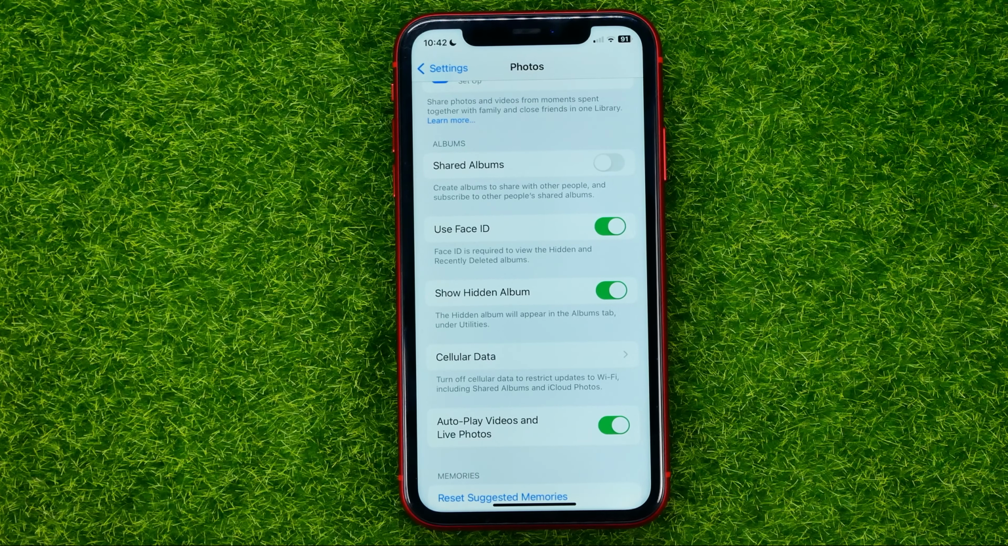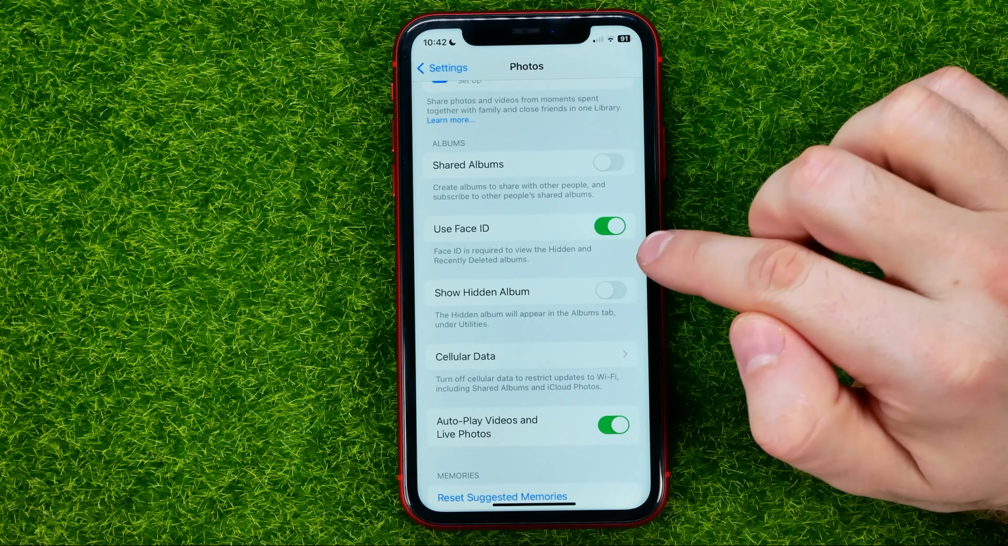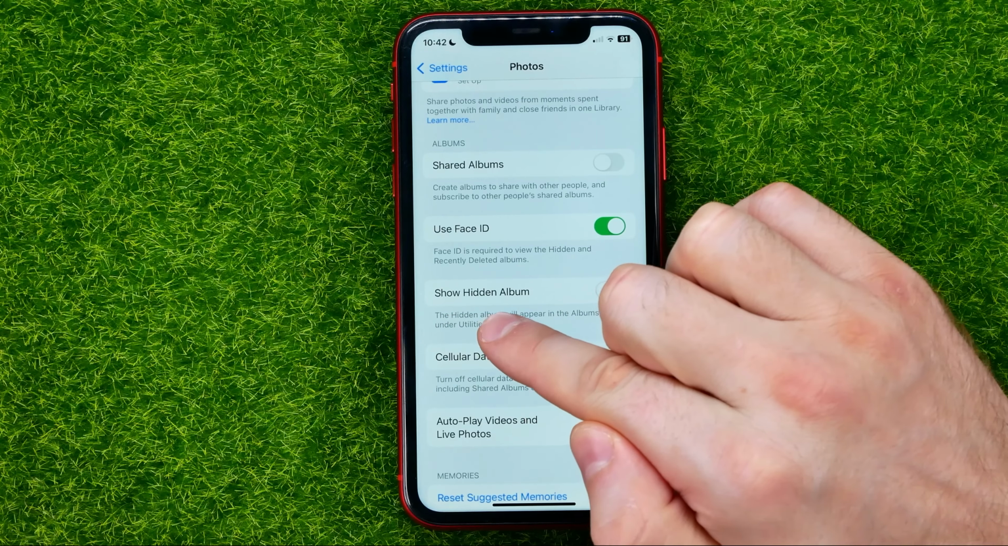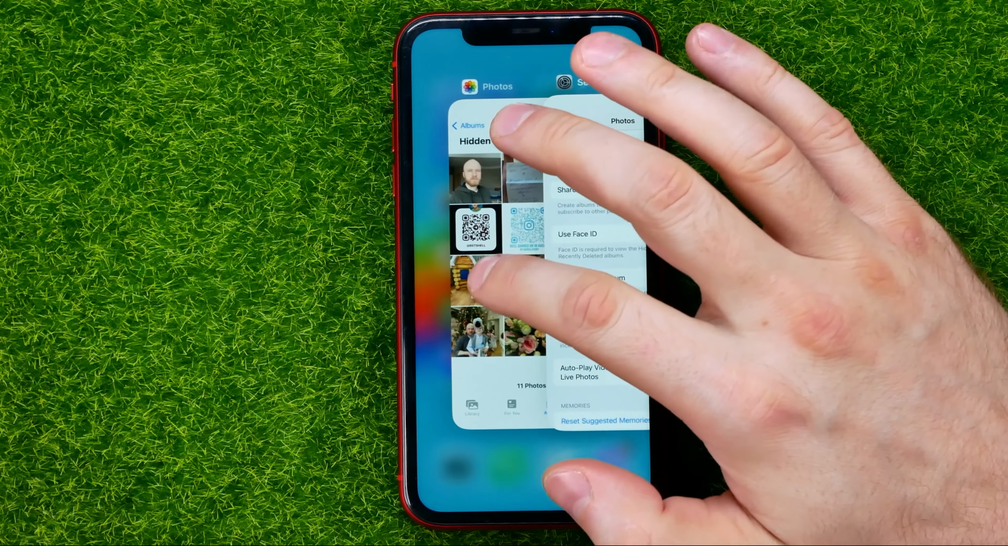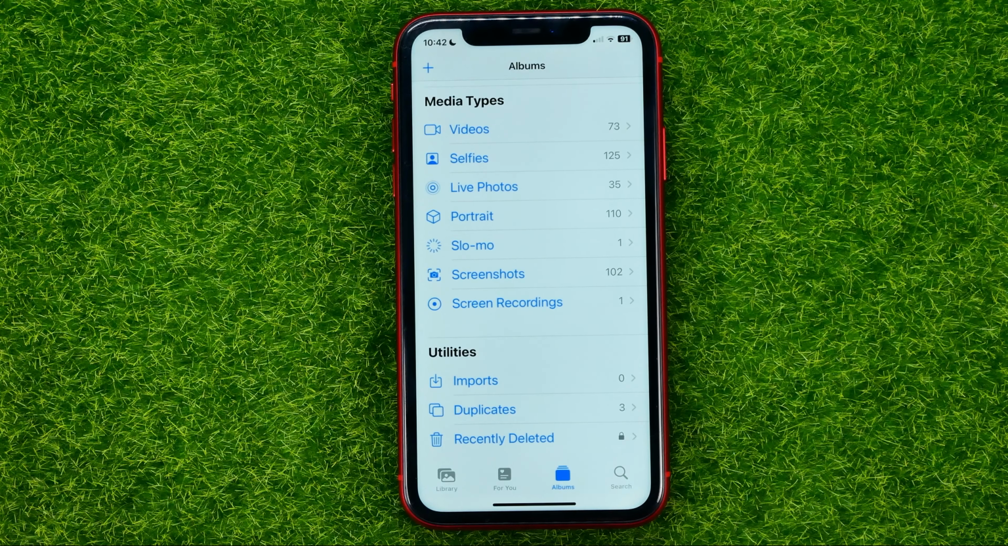Also, you can hide even the Hidden album. To do that, just turn this feature off, which is called Show Hidden Album. If we go back to Photos, then Albums, we can see that there is no Hidden album anymore.